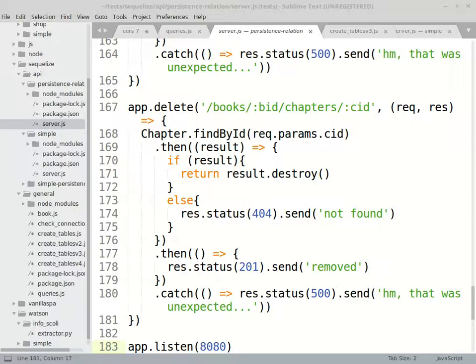So I'm either not going to want to let you delete it, or I'm going to have to handle the deletion. So if I delete something, I'm going to delete everything which is dependent on it. So I can delete a book and its chapters in one fell swoop.